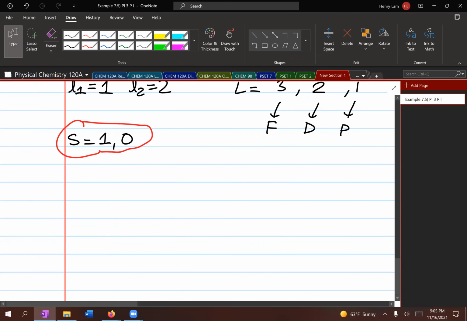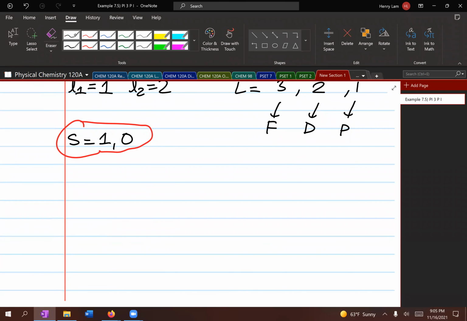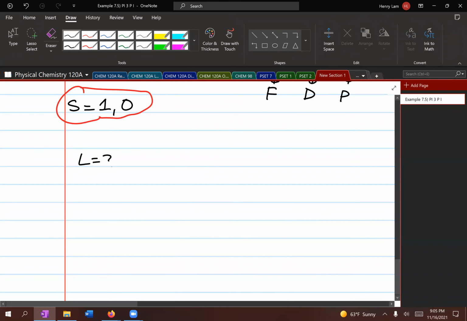So we're at a good place. L is equal to 3. L is equal to 2. I'm going to do a little different formatting right now. L is equal to 1.